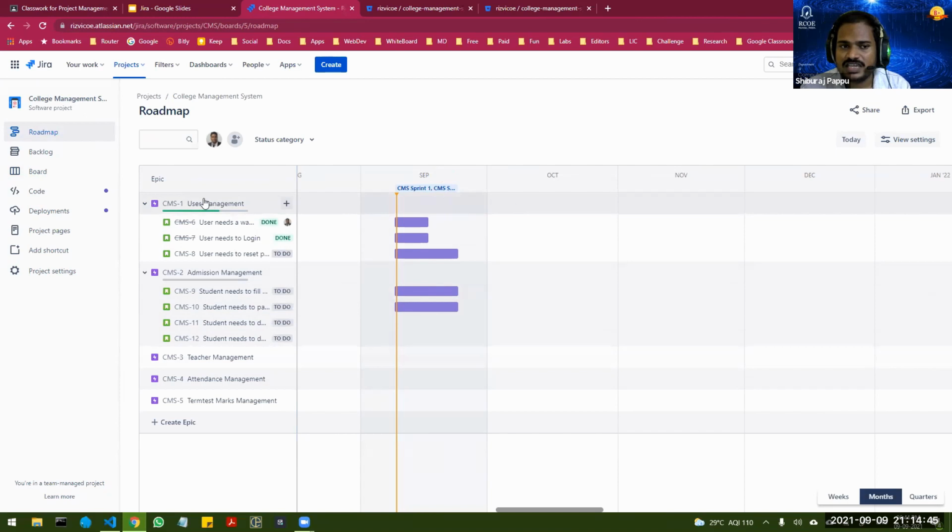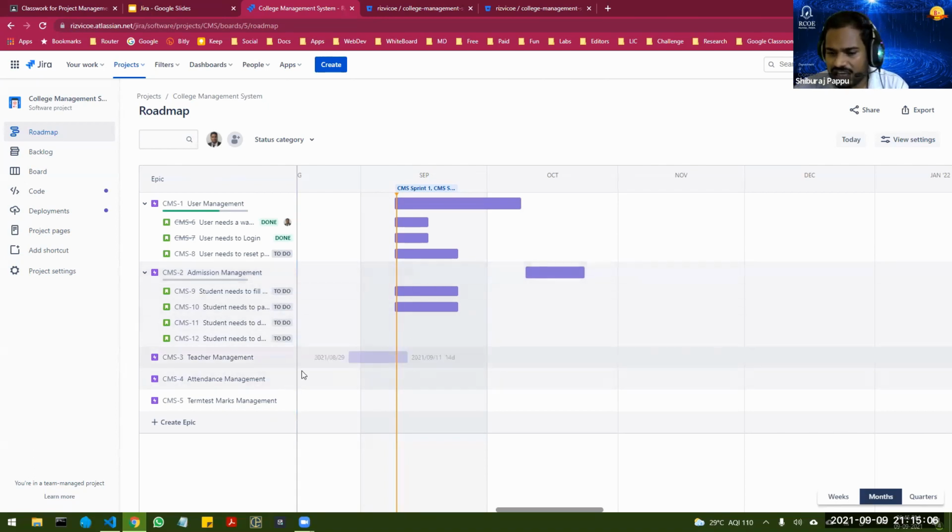Okay, so let's say I want to finish epic 1 by, let's say, this date. And I want to finish epic 2 by this duration. Something like this. Now the sprint also has to be started accordingly. So all that has to be set.